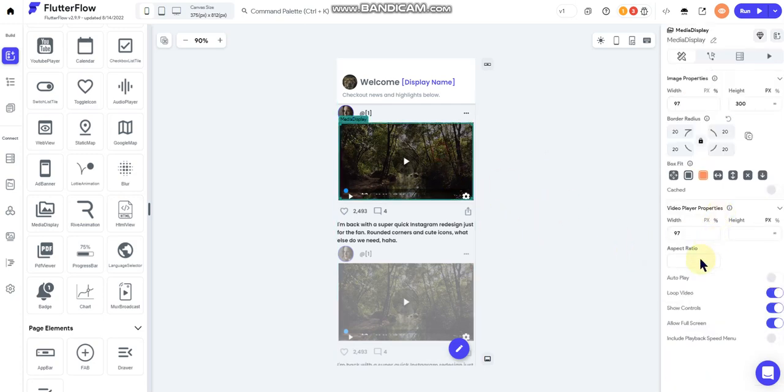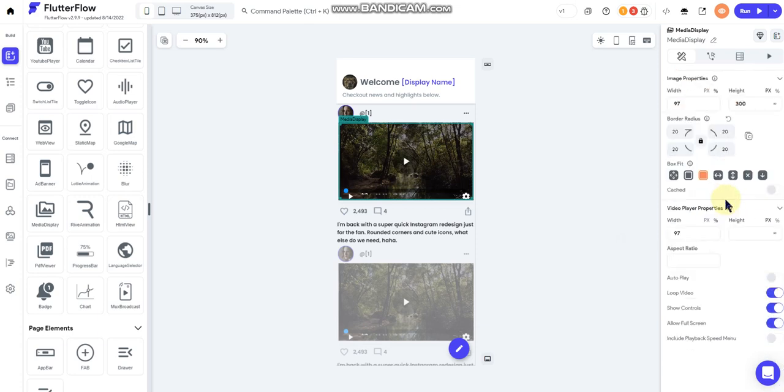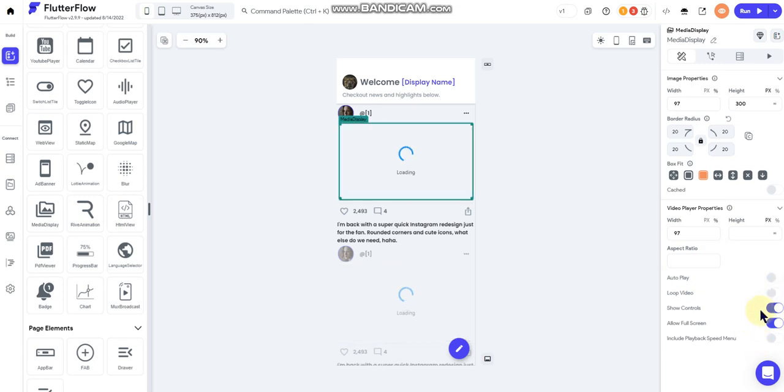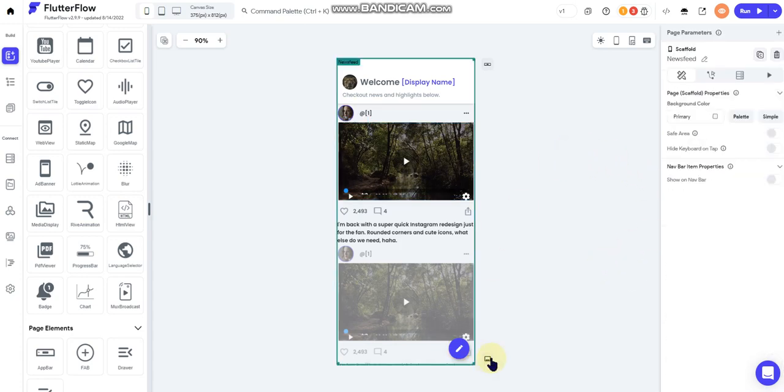And I want the corners rounded on that too. Like I said, I'm kind of a stickler for things. Well, I guess you can't round the corner. That makes sense. Yeah, you can't round the corners on video. Duh. All right, so you can set stuff like autoplay, loop video. I don't really want to do that. Use controls or show controls, show full screen. You know, all that stuff. Okay.